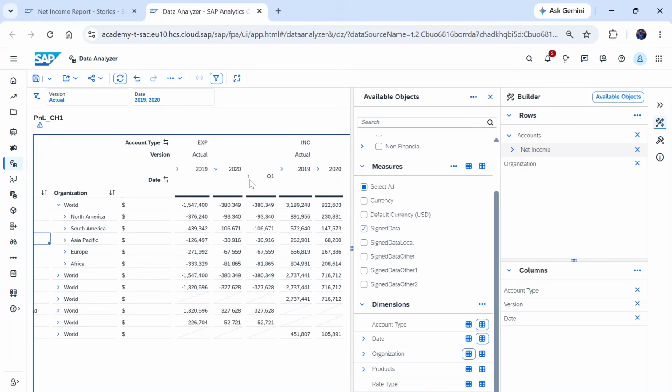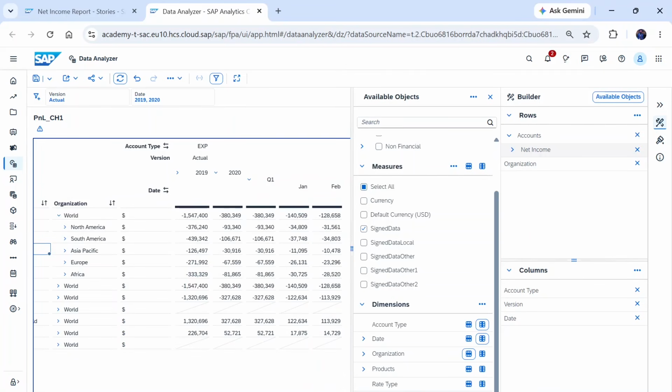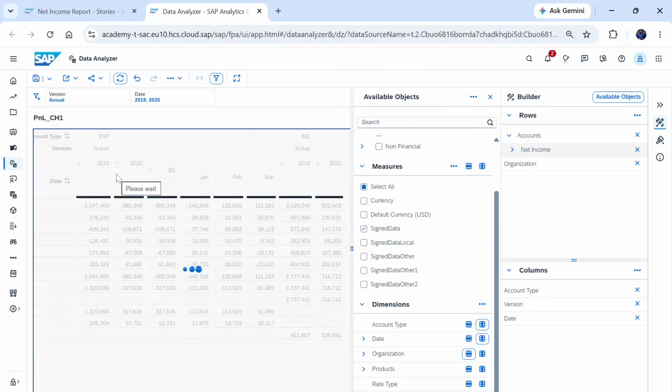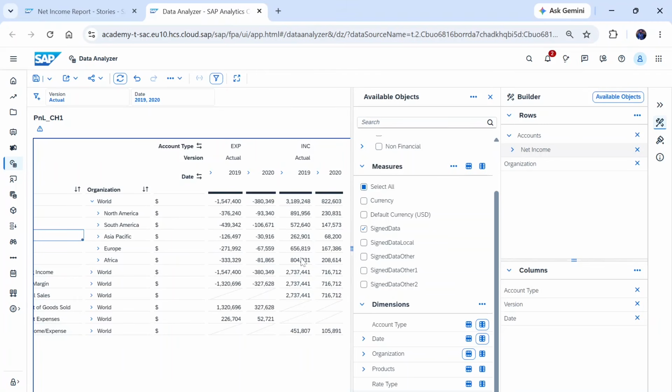If I expand this way, then January, February, March, quarter 1 2020 is showing here. If I close this 2019, so this is the great way of handling this dimension, handling these types of things very easily. SAP Analytics Cloud is facilitating us in every way, in every manner, in every corner of data.